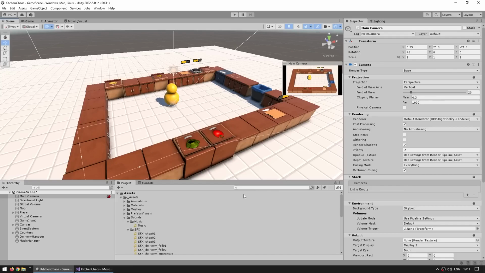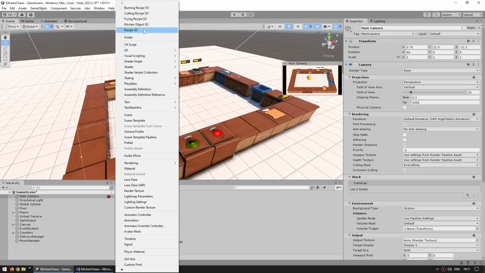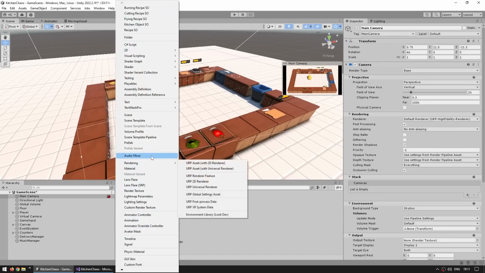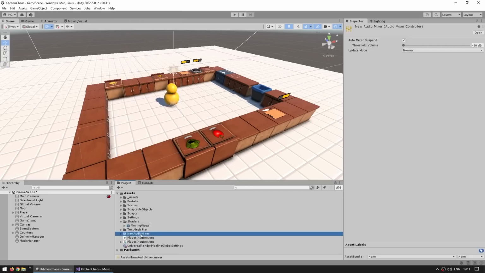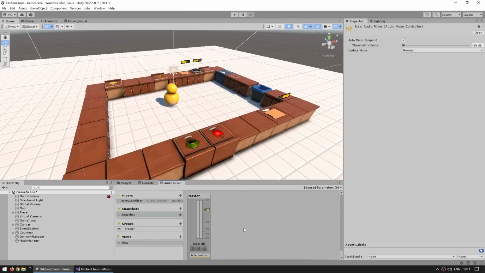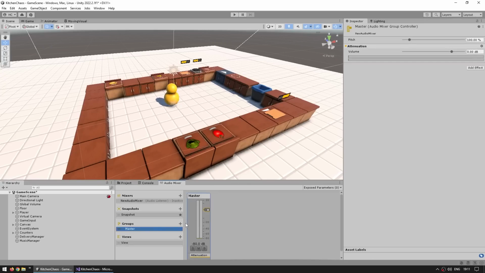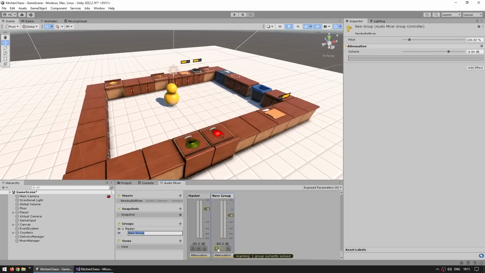Let me just point out one thing also related to sound. One of the things you can make is an audio mixer. So for example, on the project files, let's create a brand new, and let's find over here the audio mixer. So there you go, here is an audio mixer, then you can double click to open up the audio mixer window. And then over here you have the master node, and then you can create multiple groups. So let's create a brand new group for something else.